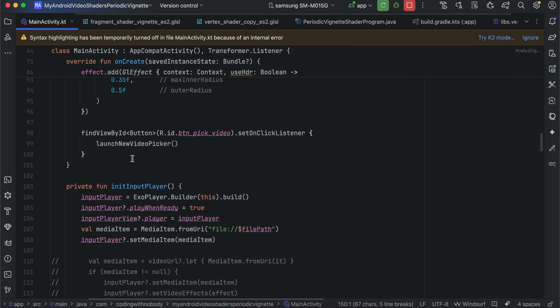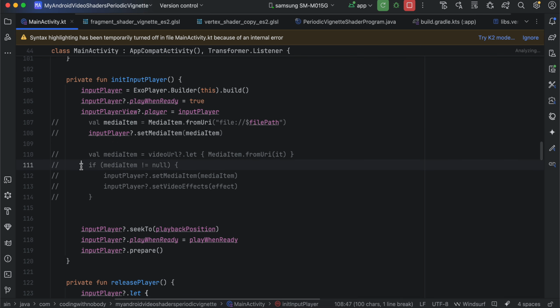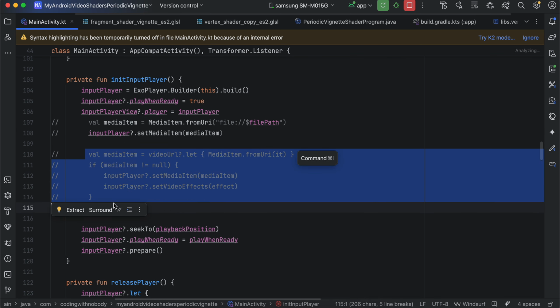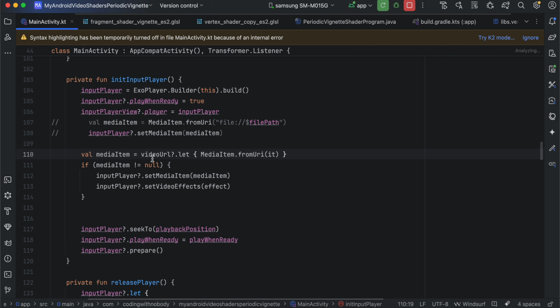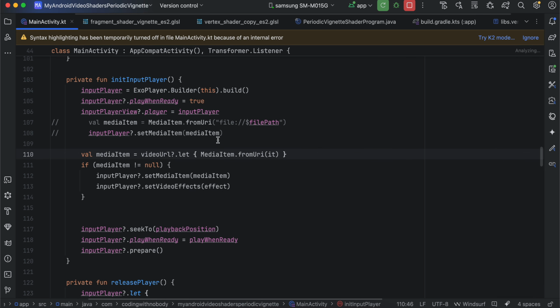Next, here you need to comment these 2 lines of code out, and you have to uncomment these few lines. So here, once we get the media item from the URI, then we set the media item, and here you can see we are applying the video effect. There is a set video effects feature in Exoplayer as well, where you can immediately apply the effect to a video, so that the user can preview it before really applying it permanently to their video.